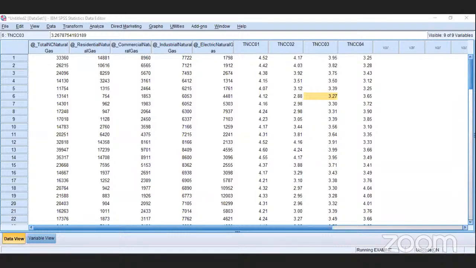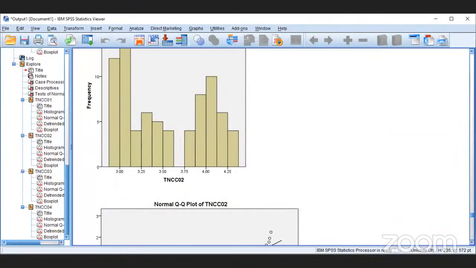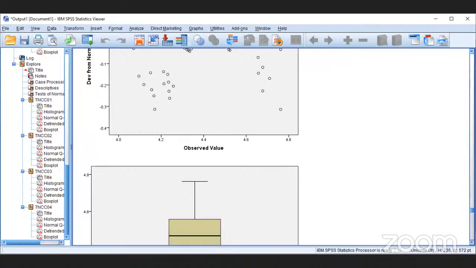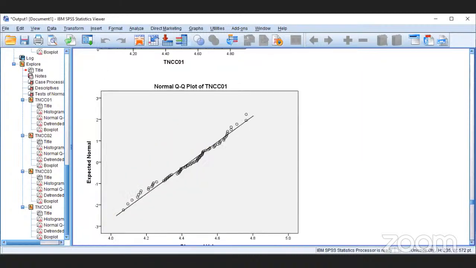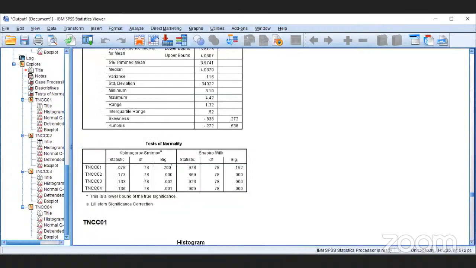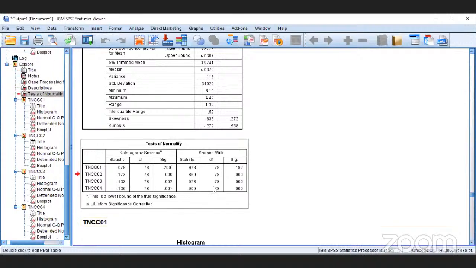I simply go direct to the normality test with plots, and I will be so much interested in checking the normality test with plots. After transformation, have they now met the condition? If you check the normality test with plots, the only variable that has met the condition is TNCC01, using the transformation that I've already done.